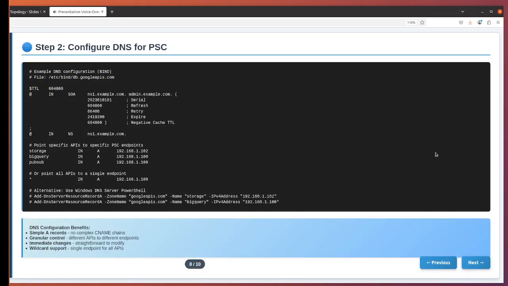PSC DNS configuration. DNS configuration for Private Service Connect is actually simpler than Private Google Access because you are using straightforward records pointing to your dedicated IP addresses instead of complex CNAME redirections. The beauty of PSC DNS configuration is its flexibility. You can point specific API services to specific endpoints, or point all APIs to a single endpoint depending on your architecture.